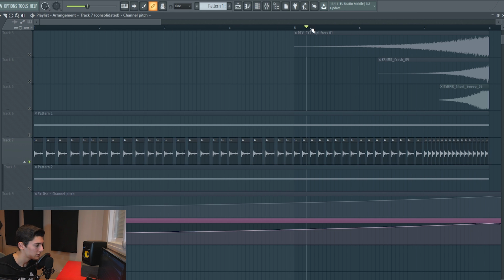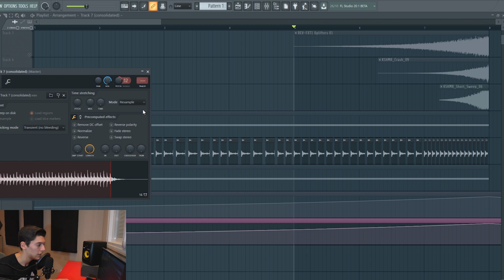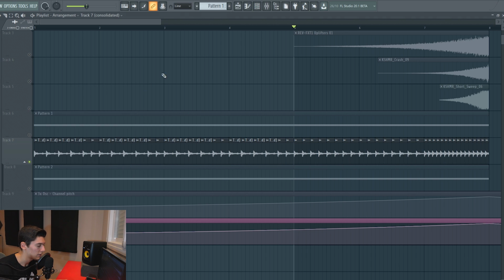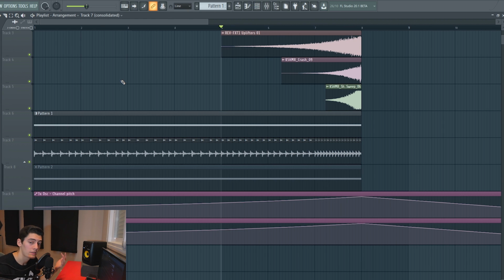And as you can see, as it goes up, the sample is getting shorter, so we're gonna have some empty spaces. We don't want that. Just double click and on the mode put a stretch. And it's done. What I would do now is just put all the sounds in the mixer.